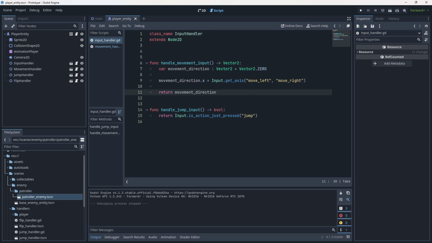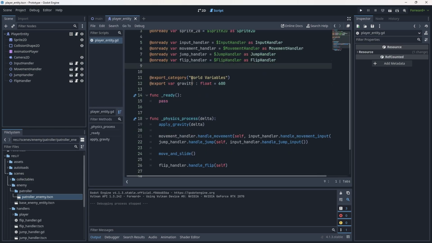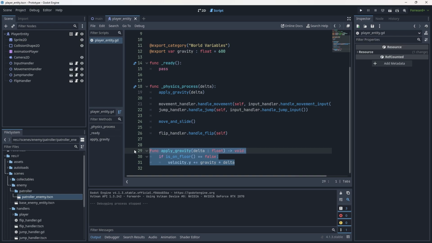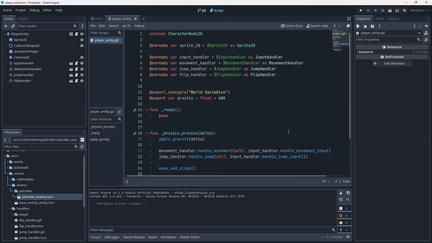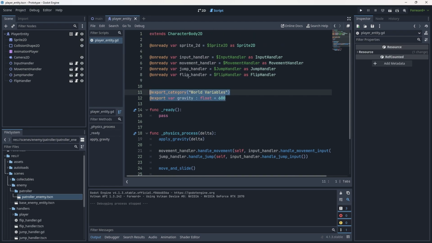Now, with that one done, there is one more thing I really wanted to change in this. I'm going to close the movement handler and the input handler. I'm going to open up the player script here, and I want to come down and remove this apply gravity function out of the player, because I don't think the player should be in control of its own gravity. I think another handler should be in control of the actual gravity itself. That way we remove some variables like this.